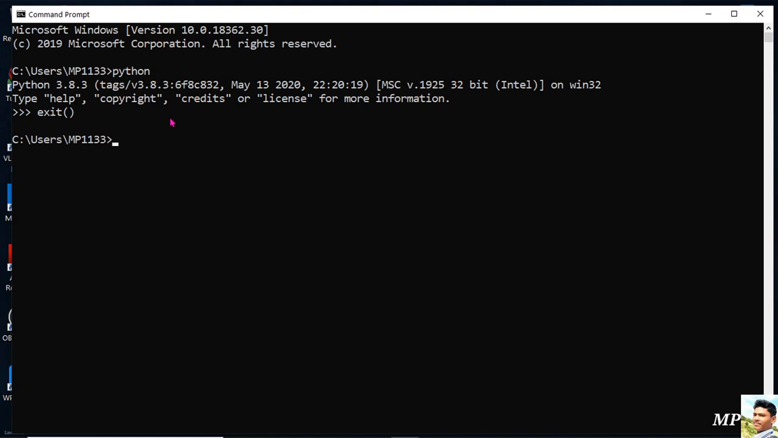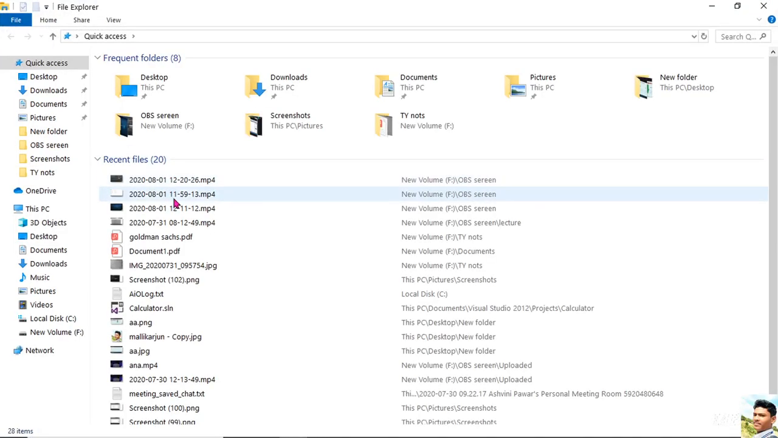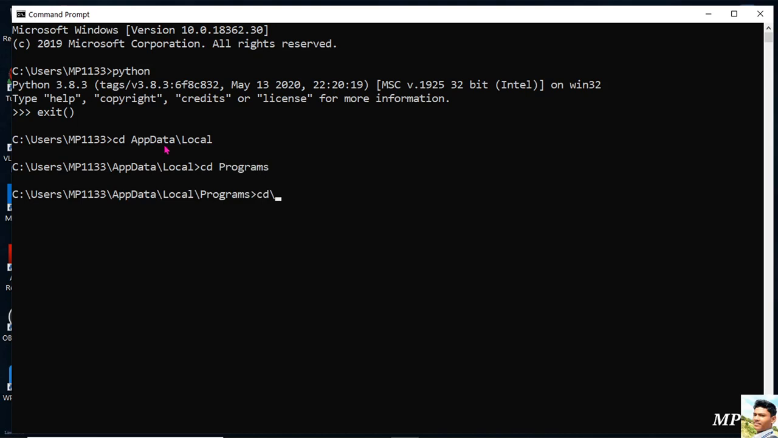First I am going to the path where our pip command is located. I copied the path from here. Wait, I will show you. You can go from here also: cd, then AppData, after that Local, then Programs, and then Python.